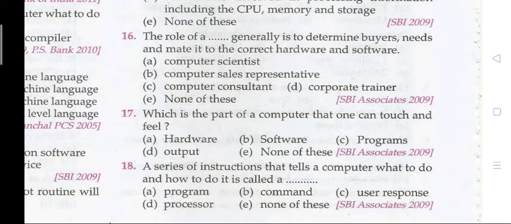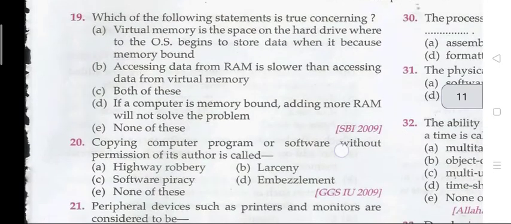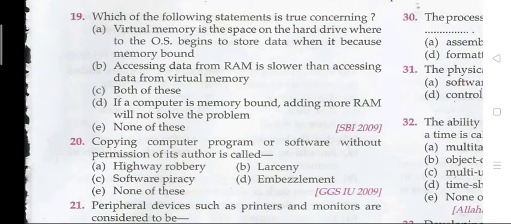Question number 18, a series of instructions that tells a computer what to do and how to do it is called A, that is program. Question number 19, which of the following statements is true concerning virtual memory? The right answer is A, that is virtual memory is a space on the hard drive where the OS begins to store data when it becomes memory bound.